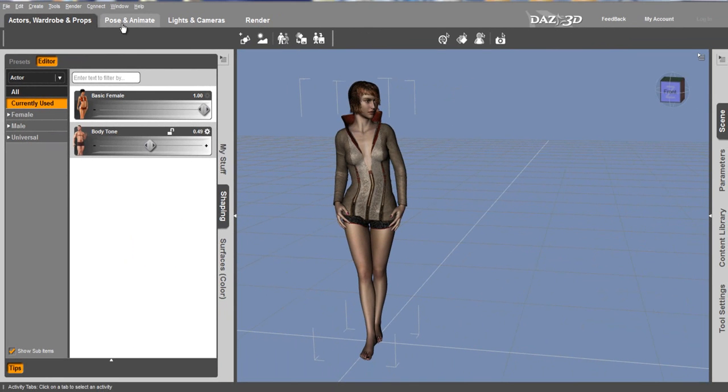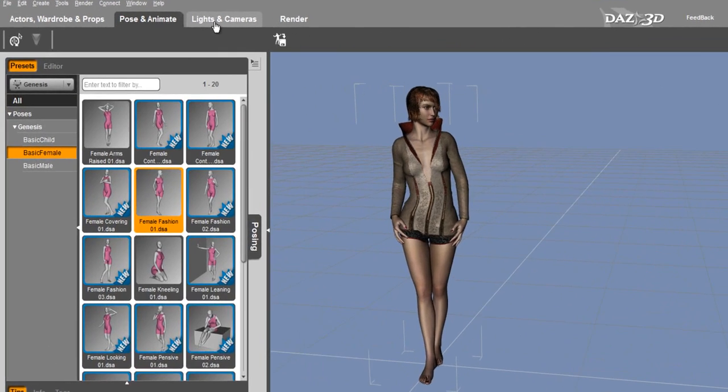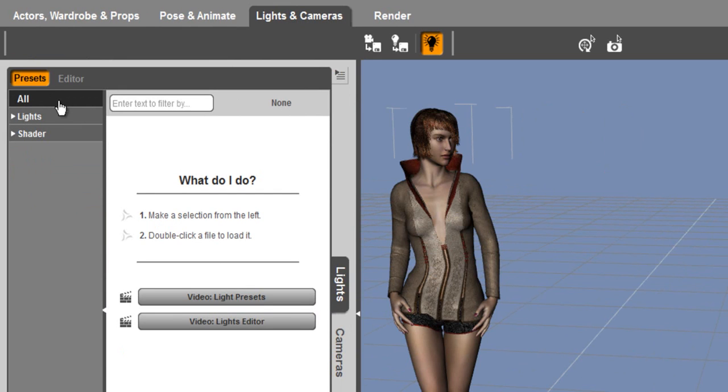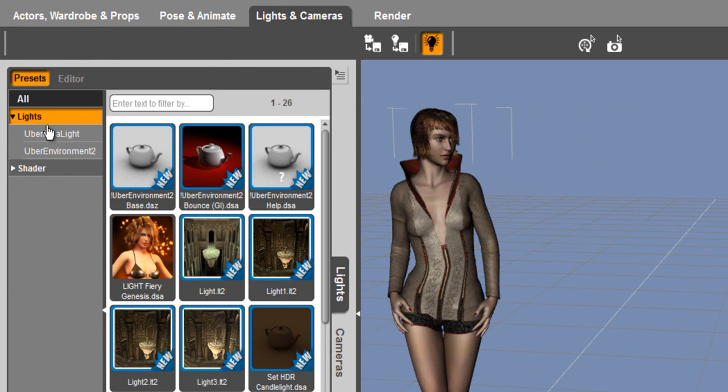Now we have the shape, we have the content on the figure, we've adjusted the pose. Now we want to go under lights and cameras. Let's go under lights first. Notice I'm in presets, and I want to go to lights, and I can just select all of those and you'll see here the lights for Fiery Genesis.